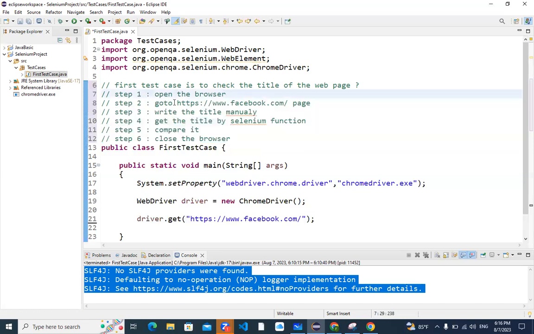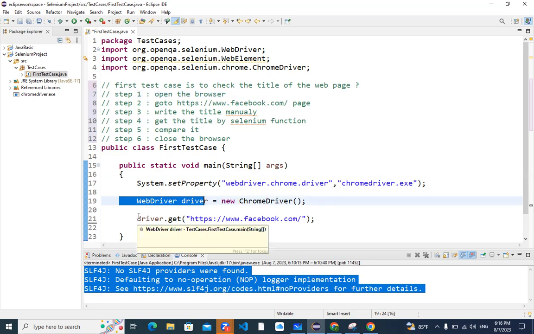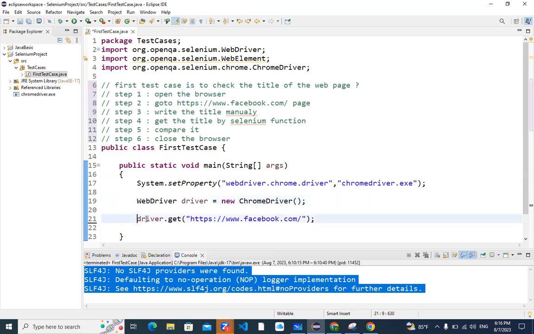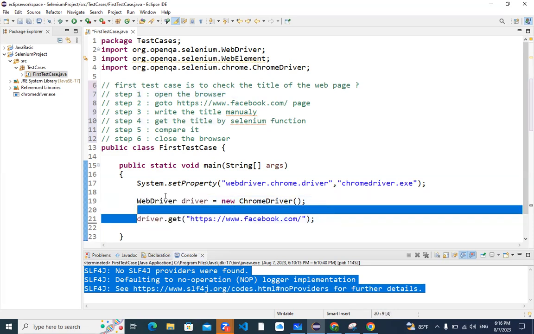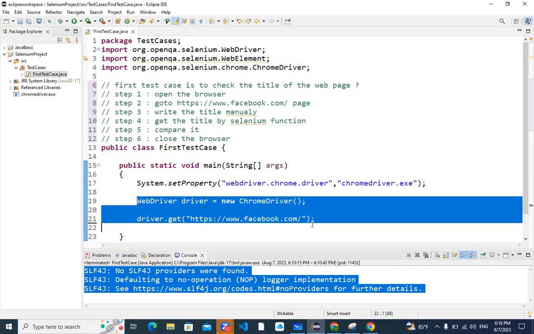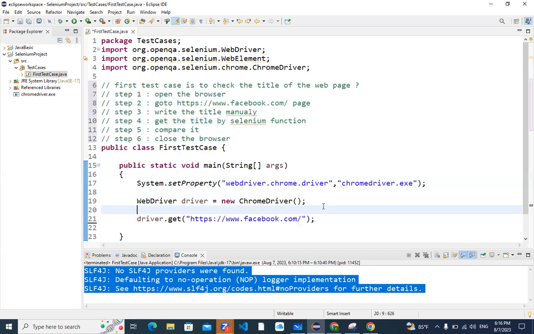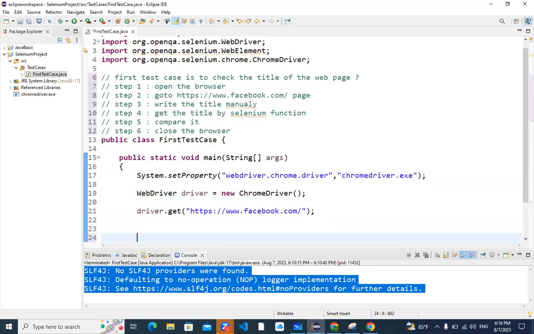Okay. For the first time, we open the browser. This is done right in here. We initialize it and we open the browser. This is done right in these two lines of the code, which we did. The first step and second step are done right in here. Now the next step is we need to follow the third step.